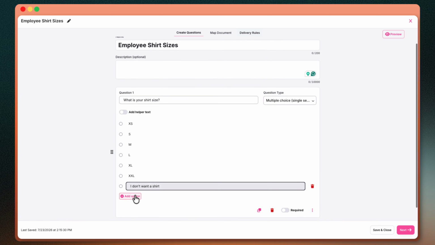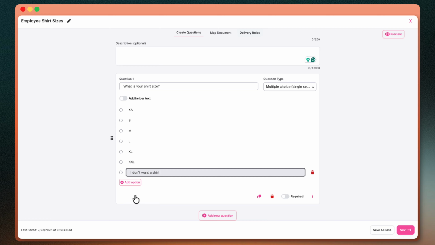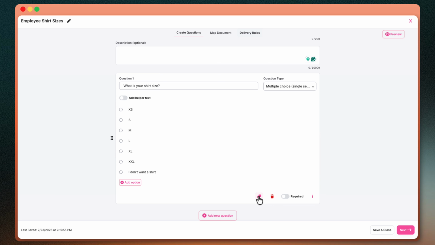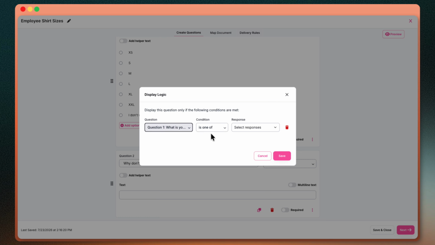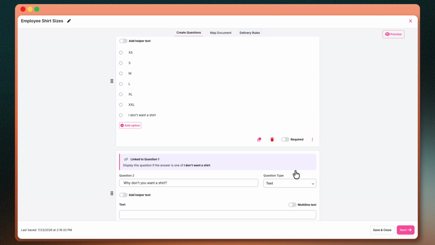Each question can be marked as required or optional. You can also copy questions to speed things up, and even add display logic to show follow-up questions based on specific answers. For example, if we had an option in question 1 for an employee to say, "I don't want a shirt," we can add logic to display a follow-up question if an employee selects that answer.